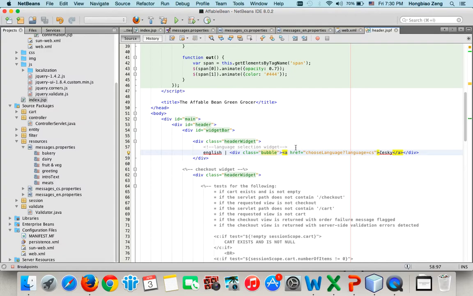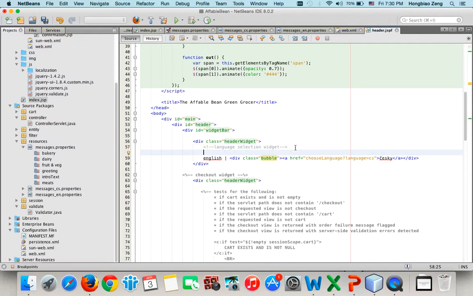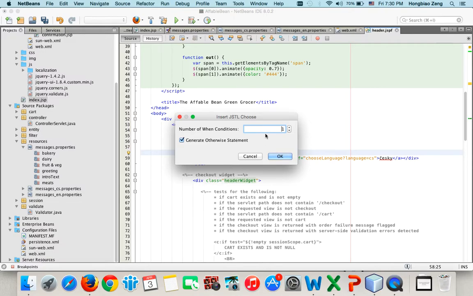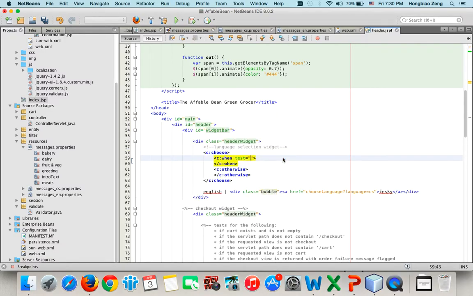So this choice we actually will implement in this way. If your web page is displayed in English, then the English has no link and this check has a link. However, if the web page is displayed in check, then the English will have a link and the check has no link. So I need to use choose. I type JSTL, then control space. They give me JSTL choose. I will type choose. Now it asks how many when conditions. I only have one when condition. So I click on OK.